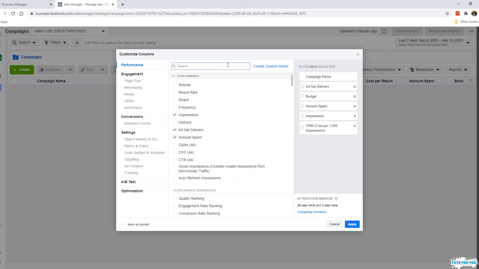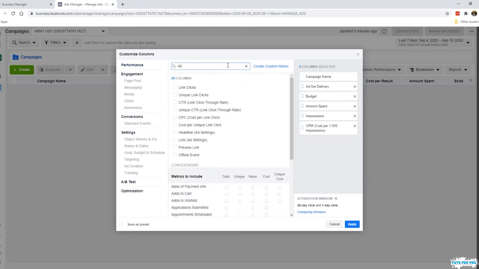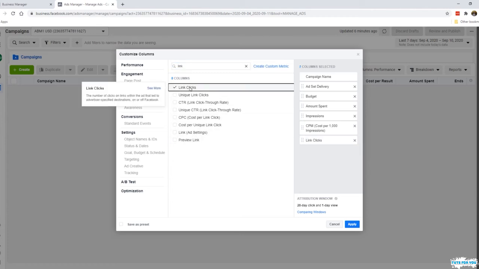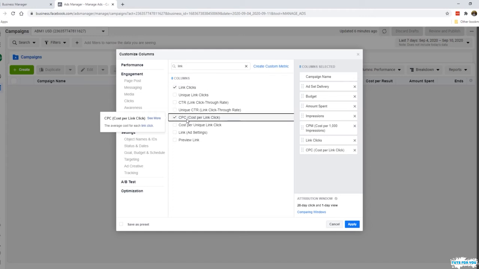Next thing we're going to add is link clicks. You can see there's quite a number of choices here. We're going to click the first one, link clicks, and CPC, cost per link click. That means how many people are clicking on your post or the link in your Facebook ad, and how much it costs to actually get them to do it. For example, if you spend $100 and you get 100 clicks, that means you're spending $1 a click to have people visit your website from your Facebook advertisement.